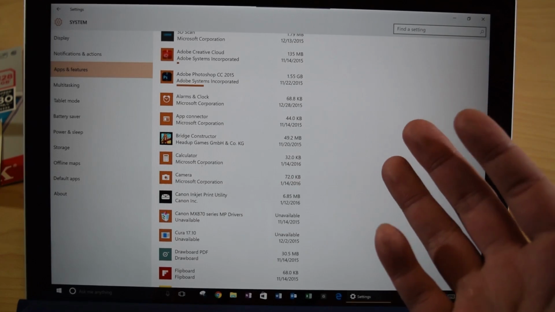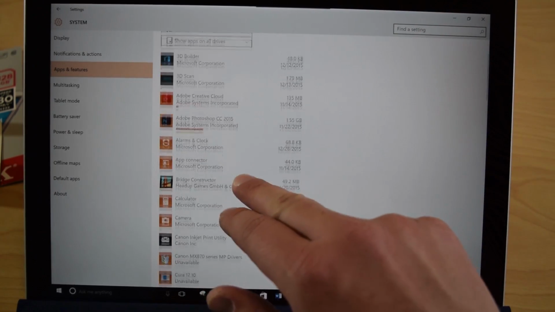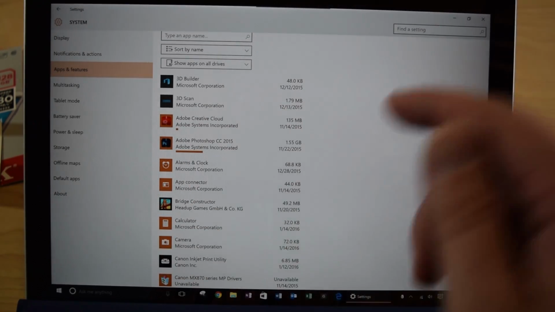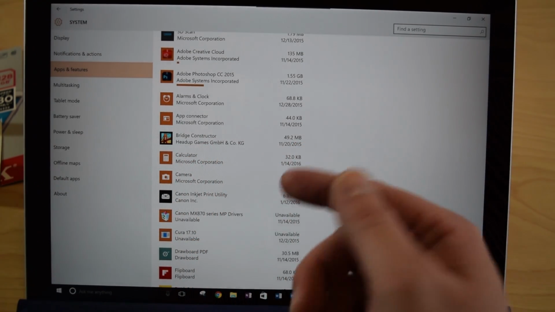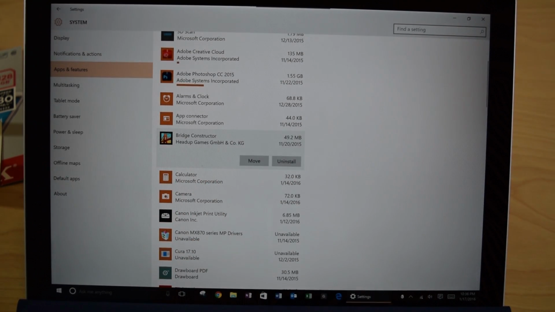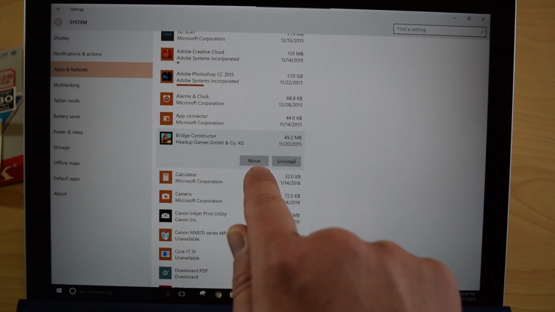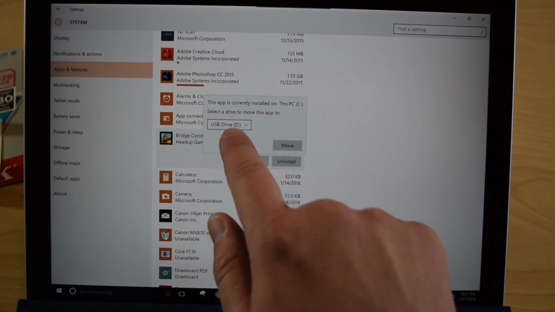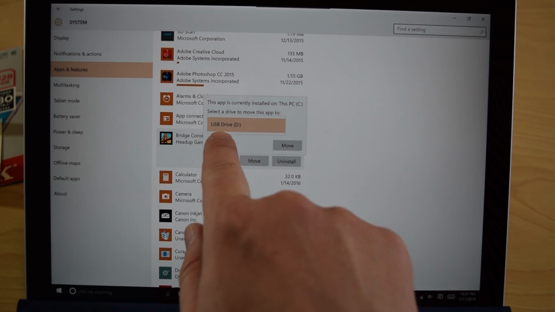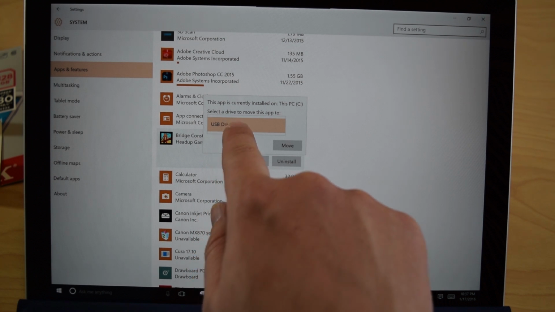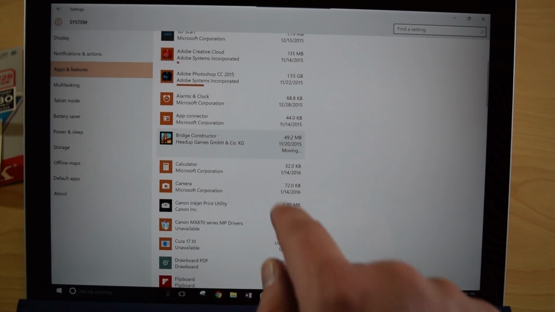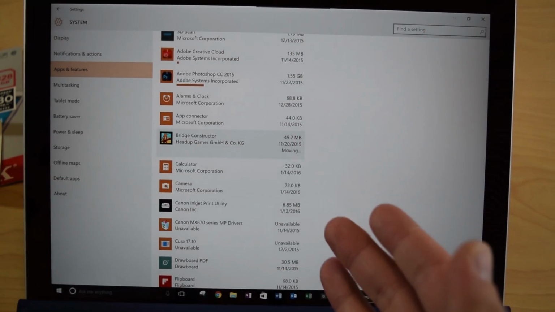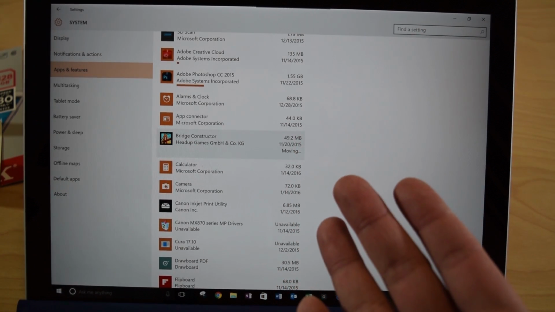Now what you can go ahead and do is select individual apps to move them to the SD card. For example, I have here a game called Bridge Constructor. It has about 50 megabytes. If I select it, I can click on Move, and then I can select my micro SD card. You see it shows up in here, USB drive D. D is my micro SD card. So I can go ahead and select Move, and boom. Now it is on my micro SD card.